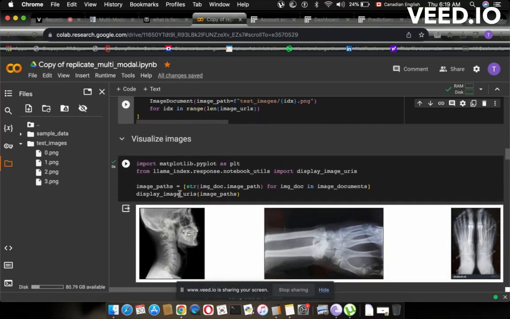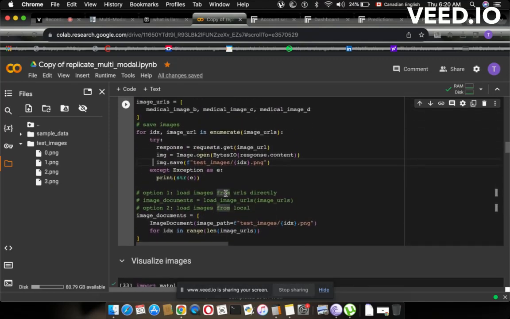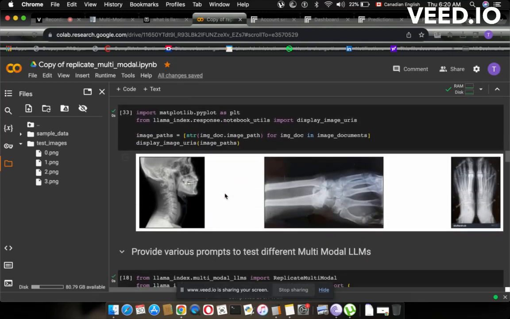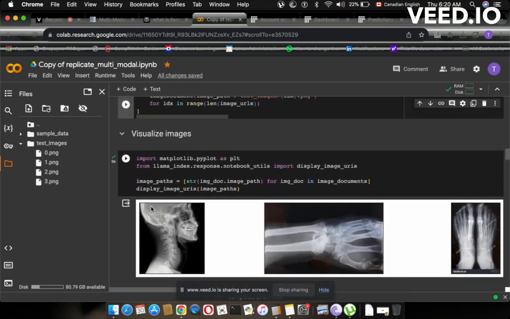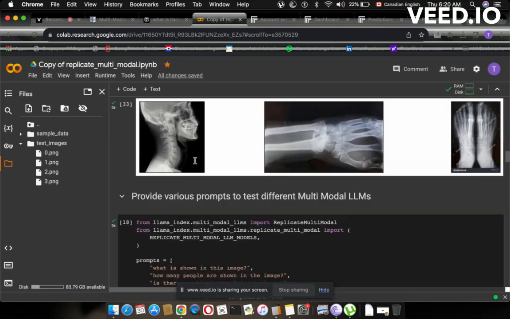Okay, so to visualize these images, LlamaIndex gives us a method called display image URIs, and it may be using matplotlib under the hood, but it's not directly called here. I think you may need to use that inside of a Jupyter Notebook. But the display image URIs method is being used to display the images. Okay, so these are the images that I've taken from the internet.